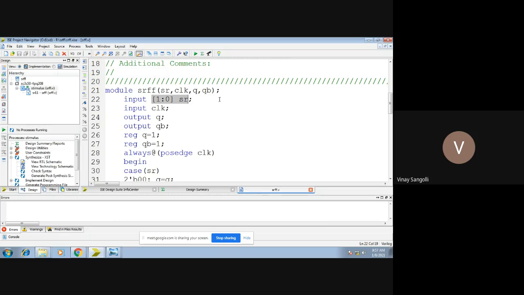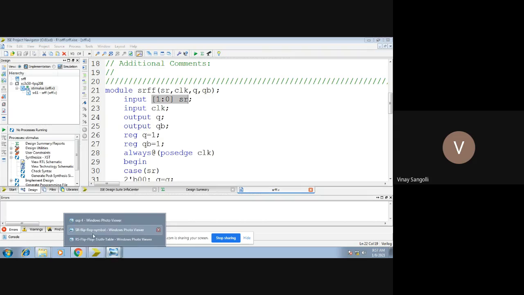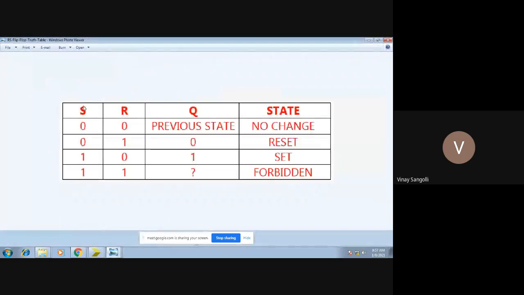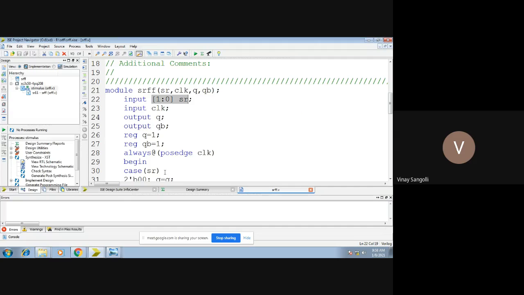1 down to 0 means SR0 and SR1. So if you go back to your truth table, the first input would be your SR0, the second input would be your SR1. Instead of S separately and R separately, we have taken them in the form of an array. The reason behind this is so that we can apply the case statement. That is the simple reason.